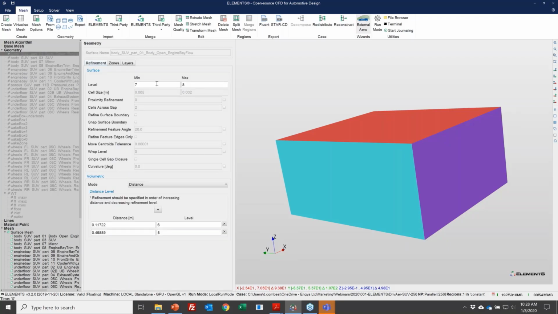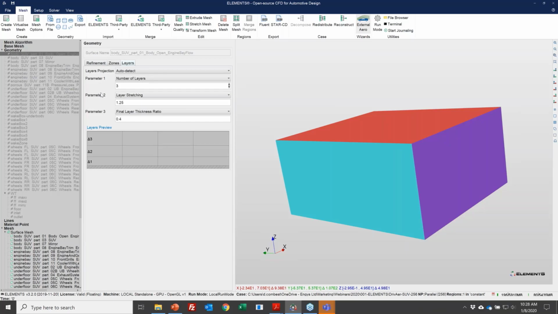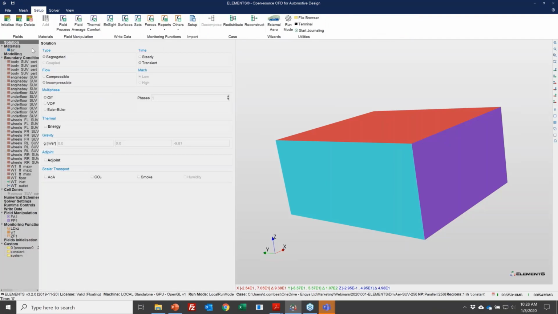So it sets our surface refinements, it sets distance-based volume refinements. It also automatically sets the different layer settings for each one of these different components. Now, for this case, there's not a lot of geometry for the actual vehicle. However, if you have a case where you have hundreds or several thousand, and sometimes people do have that kind of scenario, this speeds up the whole setup a tremendous amount.